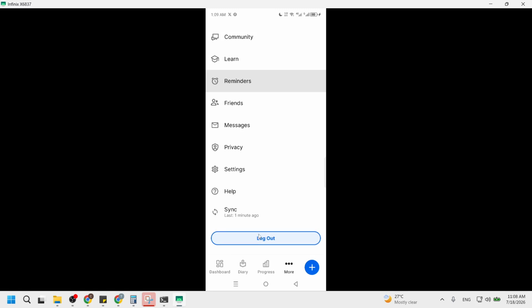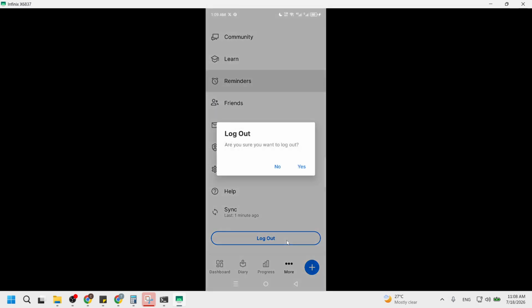After reaching the bottom of the menu, you will see the Logout button. This button is clearly labeled, making it easy to identify. Tap on the Logout button to initiate the logout process. This action confirms that you are ready to sign out of your MyFitnessPal account. It's a straightforward step, but it's vital for maintaining your account security, especially if you are using a shared or public device. Once you tap this button, you will be one step closer to completing the process.